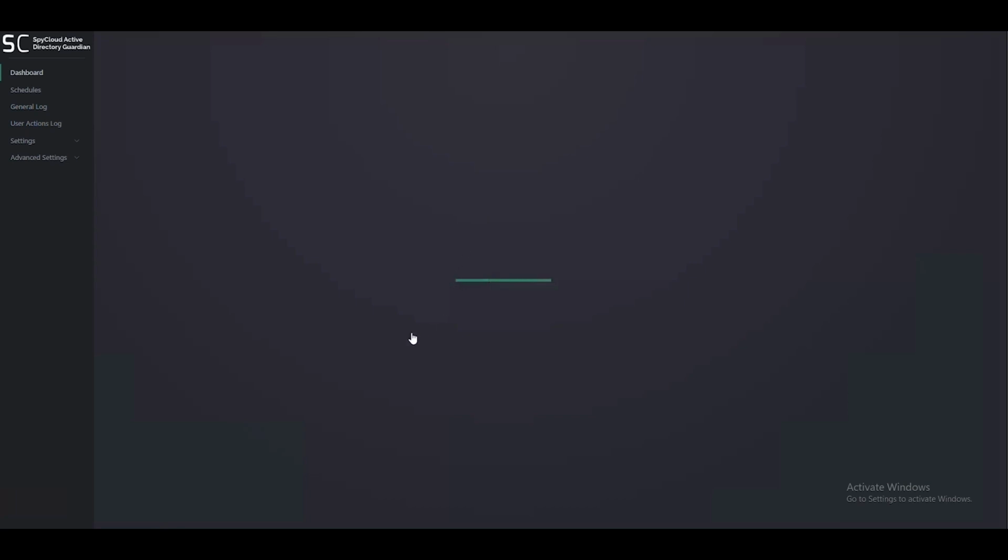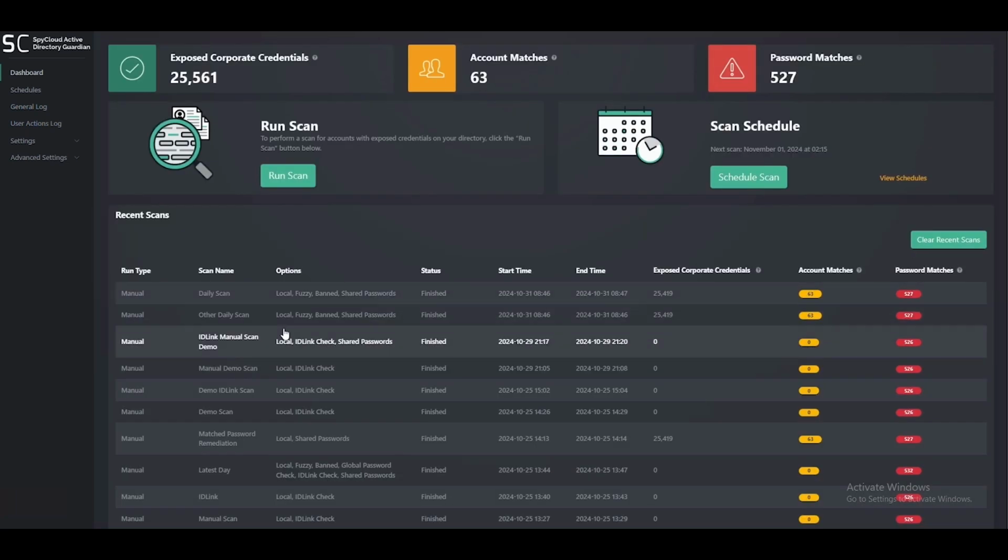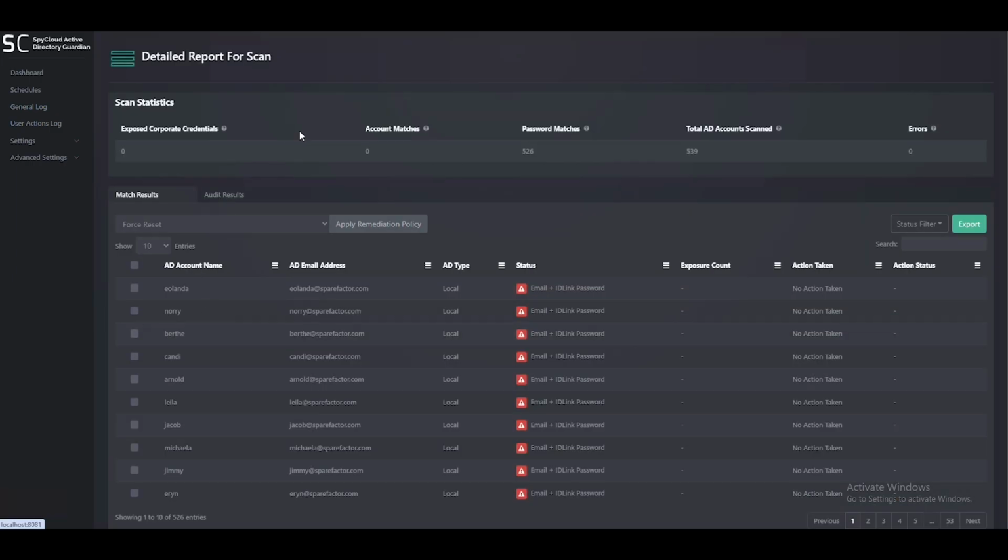Let's take a look at a prior scan so we don't have to wait for one to run. I'm going to show you a couple of remediation options that are available. This is a manual scan that I did with IDLink and shared passwords. Here we can see that the enterprise identities came back with an IDLink match for a password, which means that somewhere this enterprise user identity is on the internet in a breach, likely already remediated, but has been in breaches and is in our breach catalog, and that identity crossed over with parts of their personal identity.